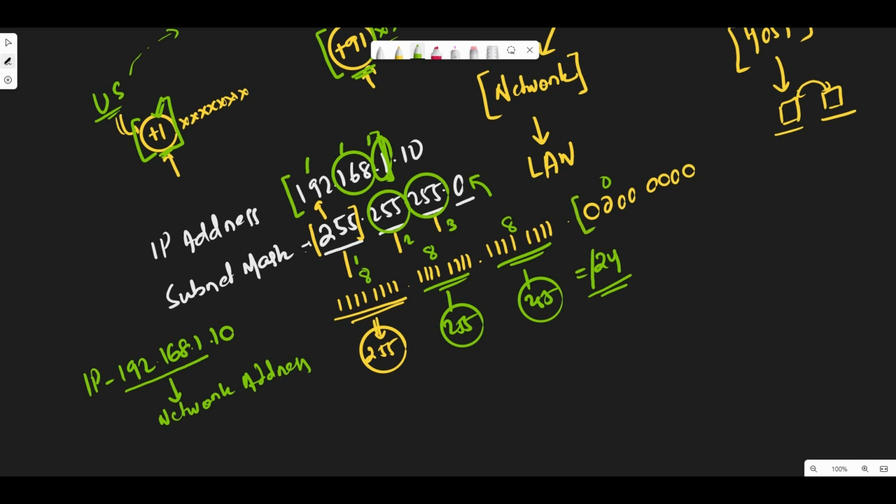So how many remaining bits are 0? The remaining 8 bits are 0. So it will give us a range from 0 to 255. And whatever part is 0 in the subnet mask is referred to as the host part. This is my host part of it.